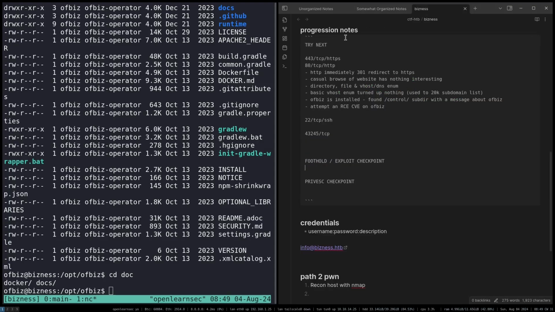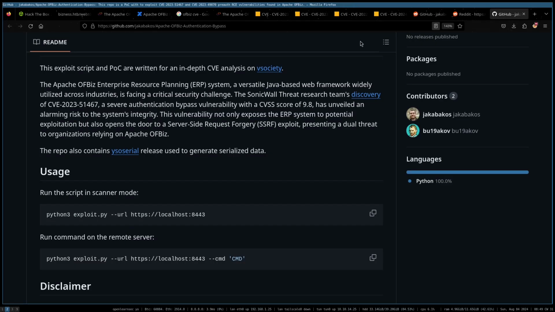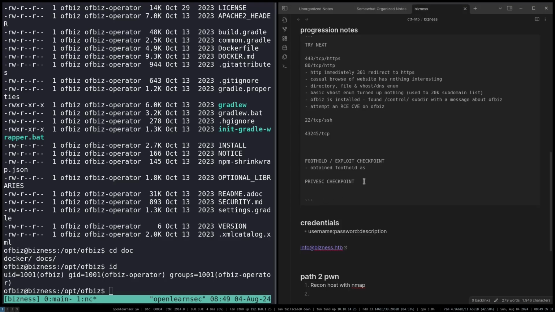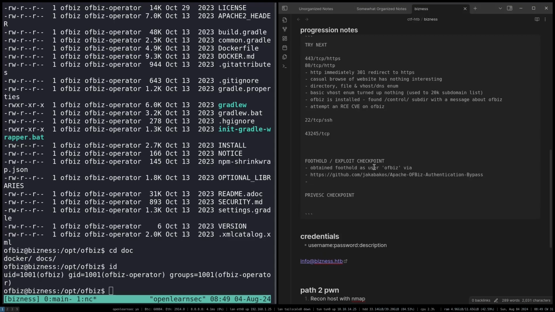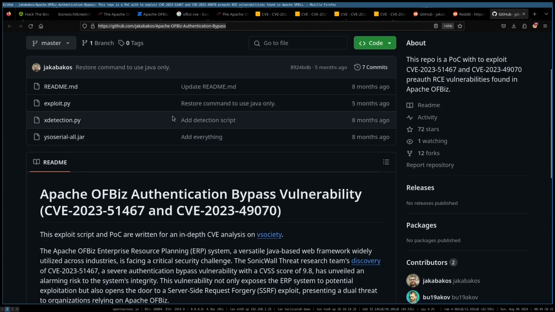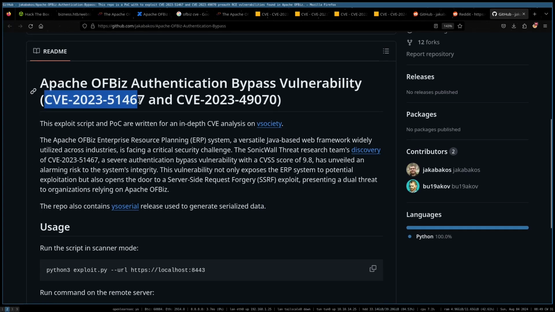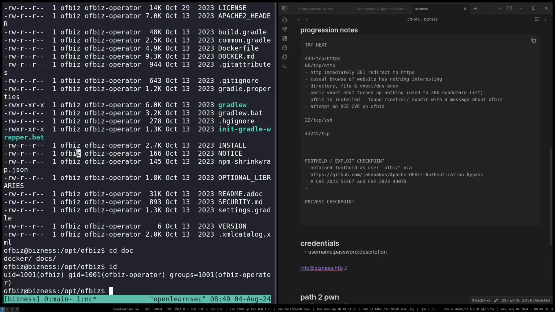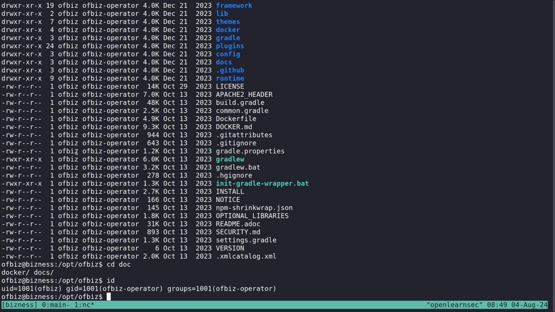So foothold is obtained, as the OFBiz user, via OFBiz, which is CVE-2023. Oh, it's actually 2. So let's make a note of that. Very cool.